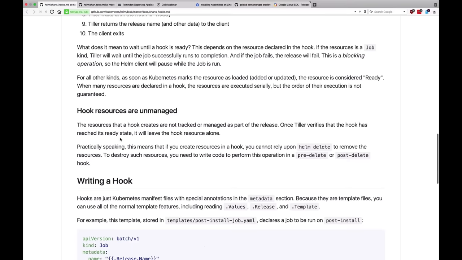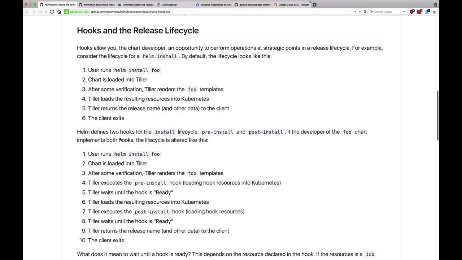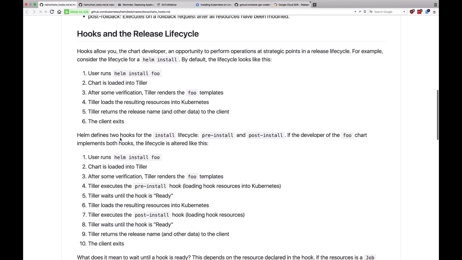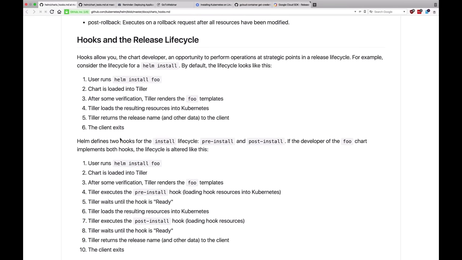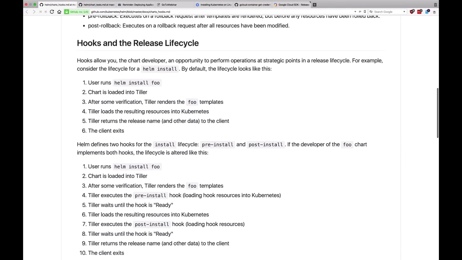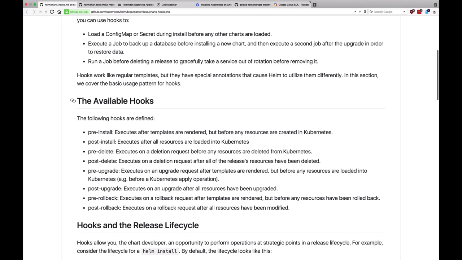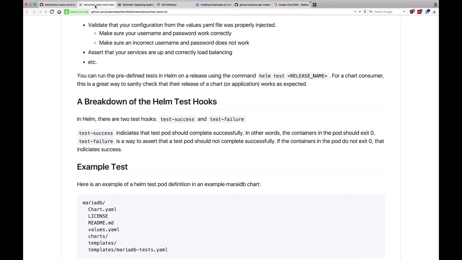So it's not just about, say, querying the resources. My point with showing you this is that Helm provides you functionalities as a chart author to have more control over the life cycle of your chart. You can think up a lot of use cases for this. I want to show you one last thing, which is chart tests.